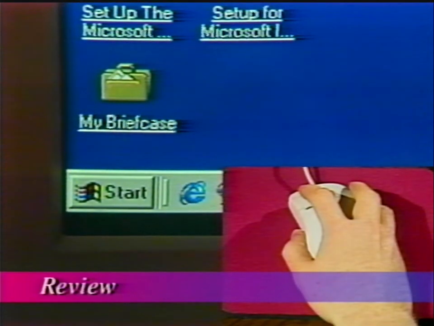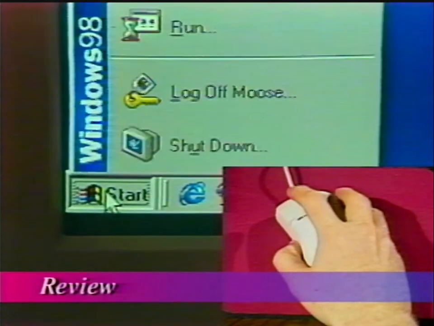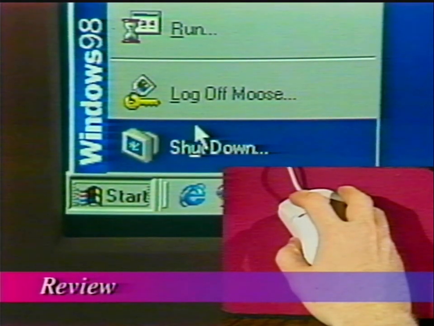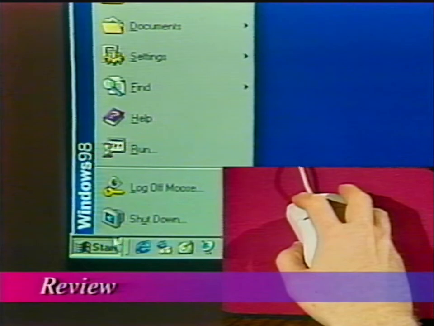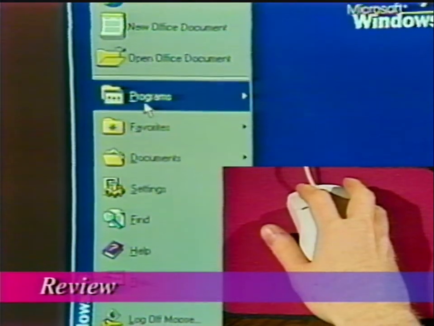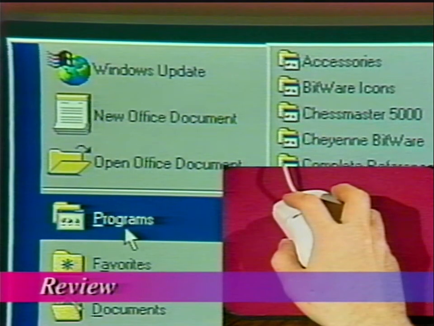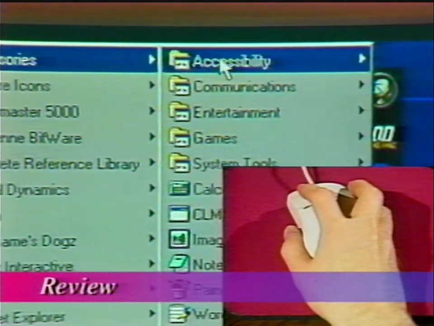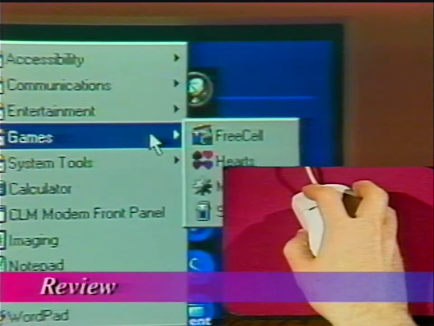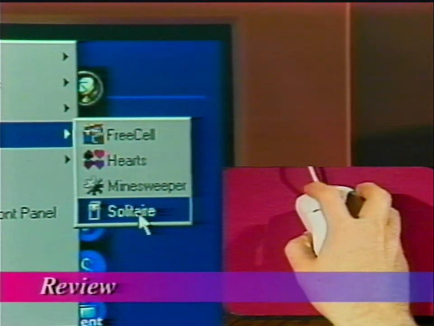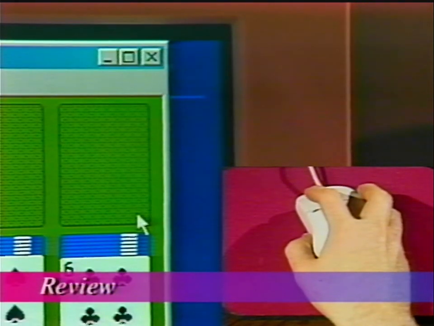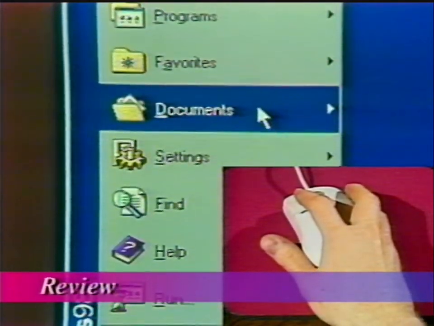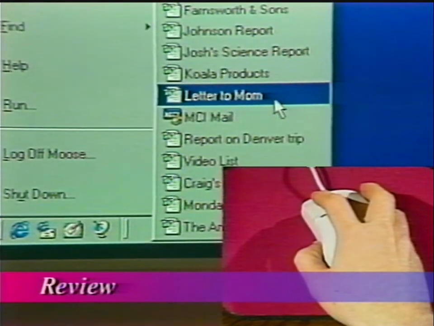So, to review using the Start menu, click on the Start button to bring up the menu. Place the mouse pointer on an item to highlight it. To start a program in the Start menu, move the mouse pointer to Programs, and in the sub-menus, highlight the icons you want, moving through the menus until you find the icon for the program you want to open. Then click once on it to open its window.